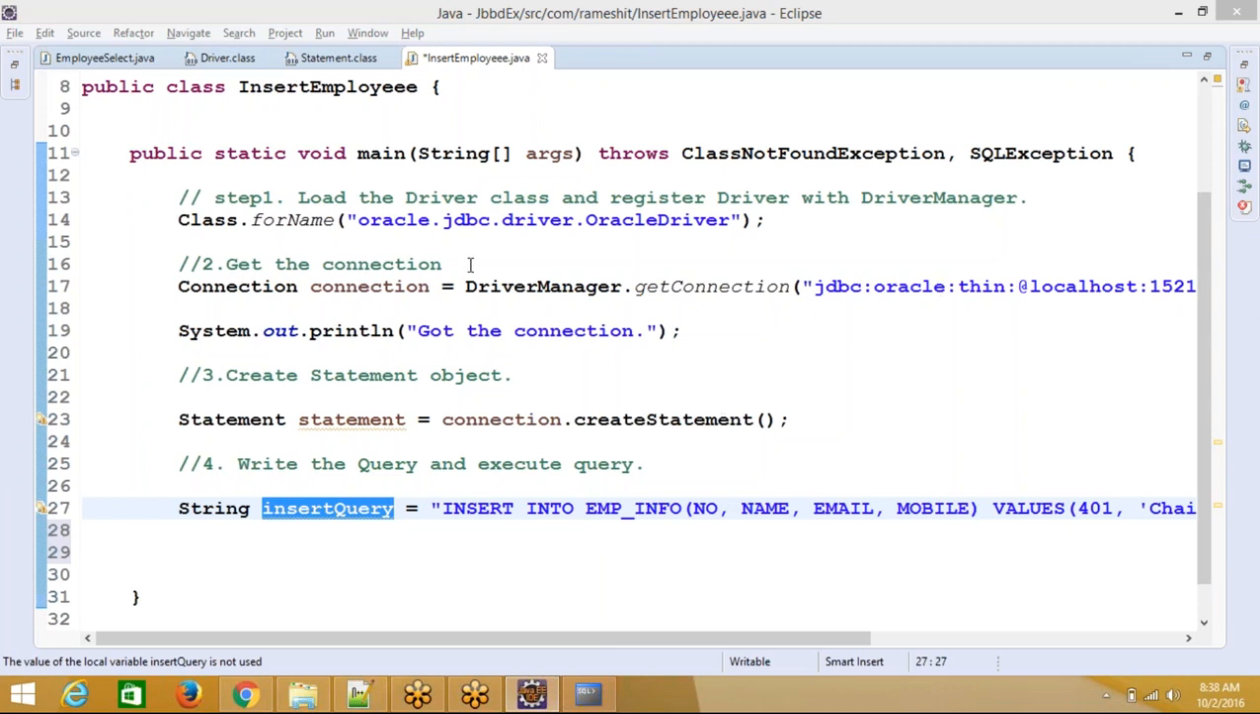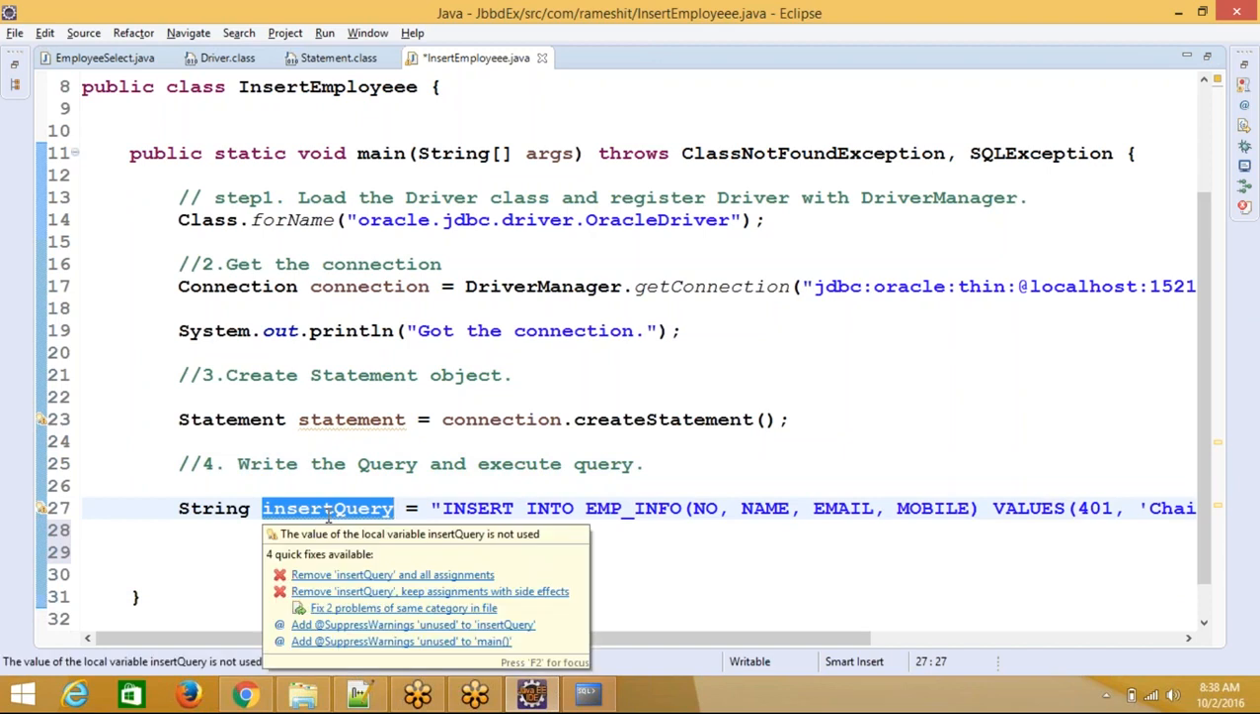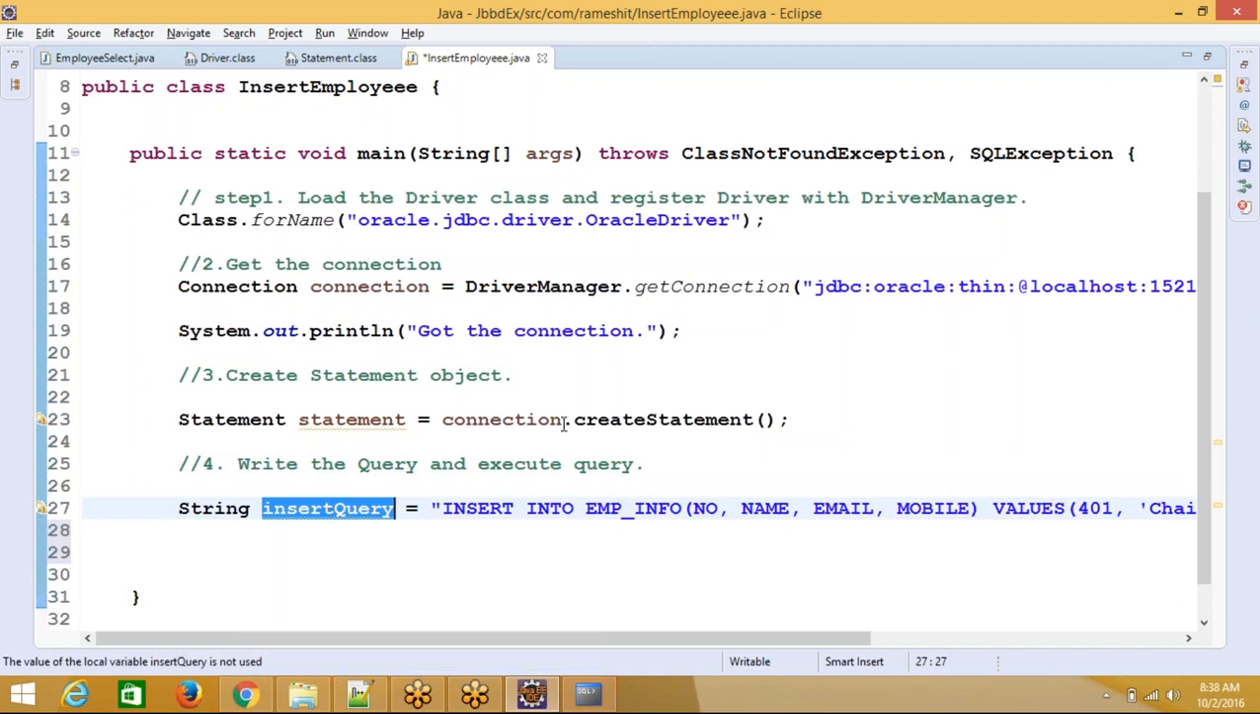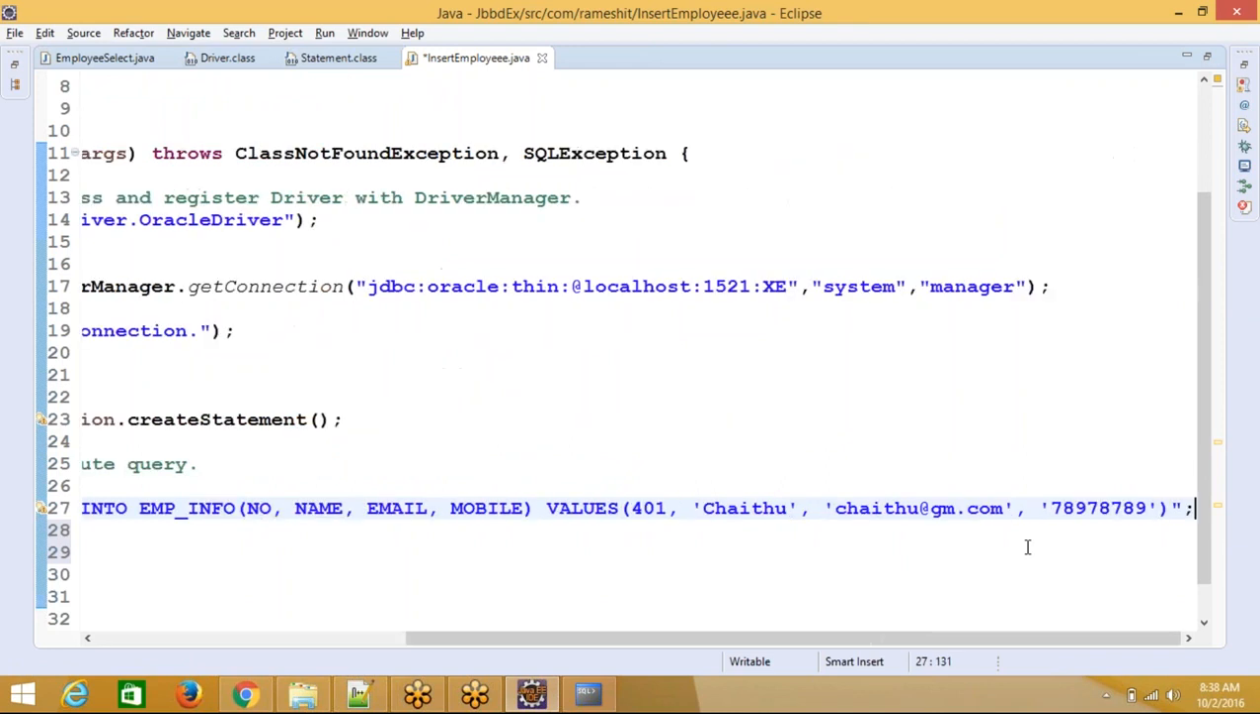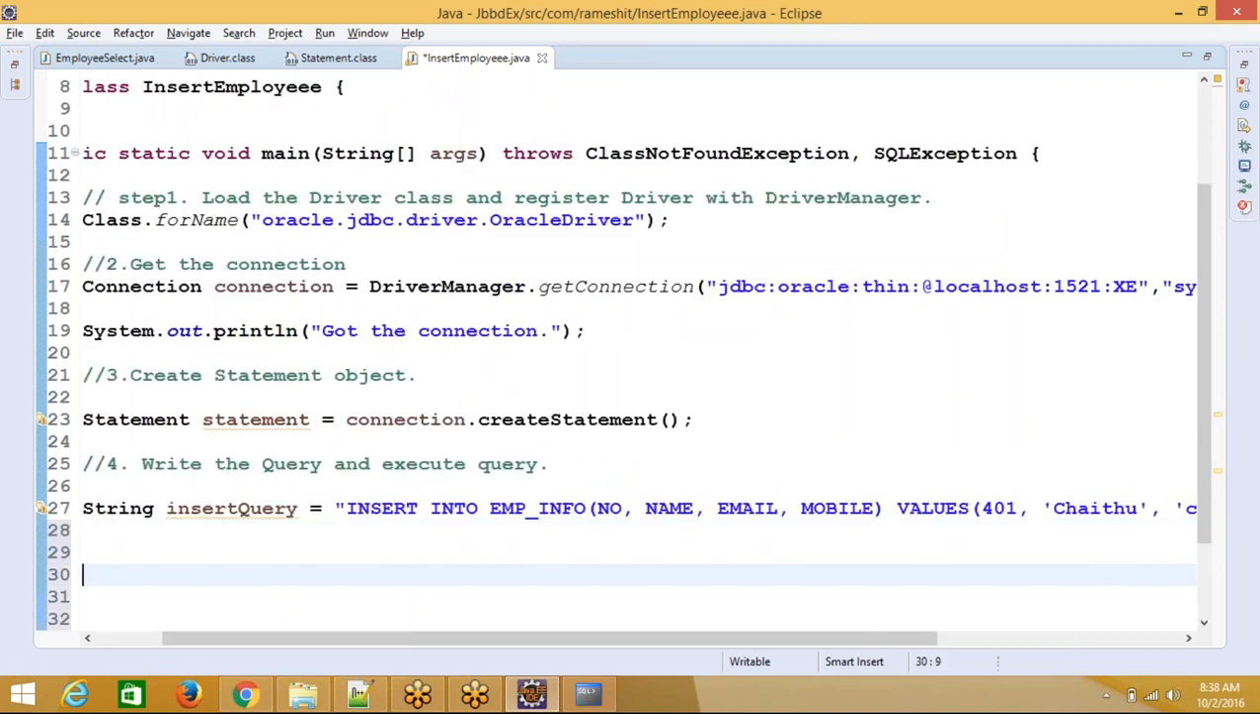Now, static query means an executable query. Dynamic query means dynamically we are setting the data. That is about dynamic query. I think you got some idea about static and dynamic, right? That's it, very simple.